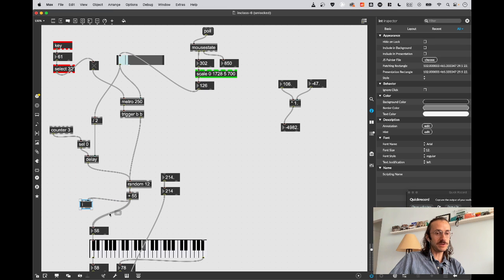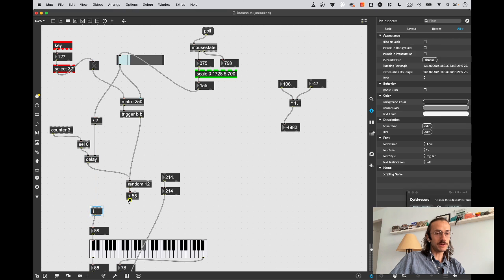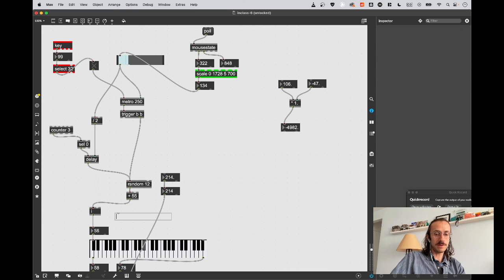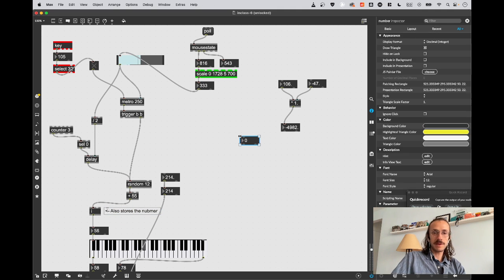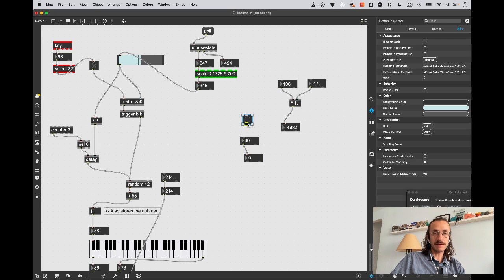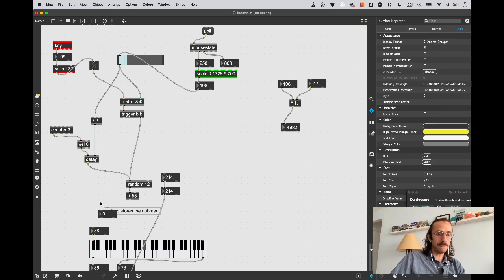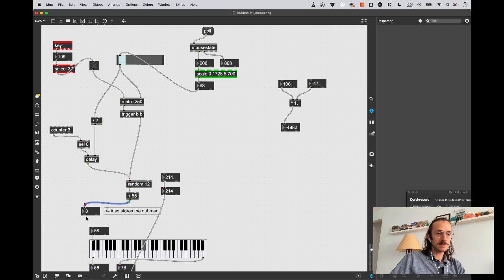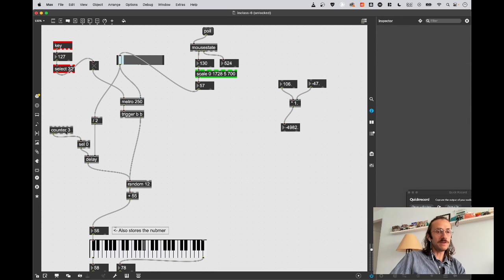So in addition to sending out this random note, I will also store it. So this also stores the number. Wait a minute, if I set this to like 60 and then I bang it, does it send out its message? Oh, it does, that's so useful. Okay, so I'll just put this here. Oh wait, I don't even need to do that. It's already going into this thing. So this also stores the number. This is not doing anything anymore.